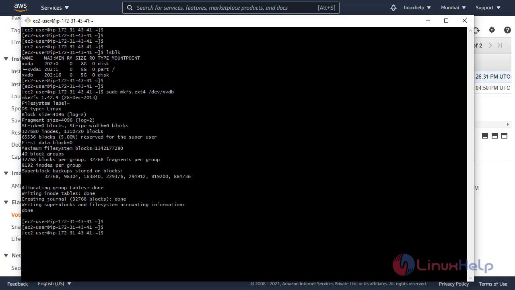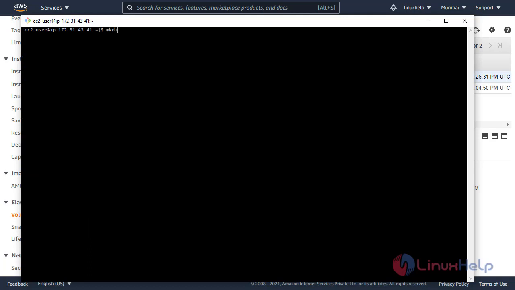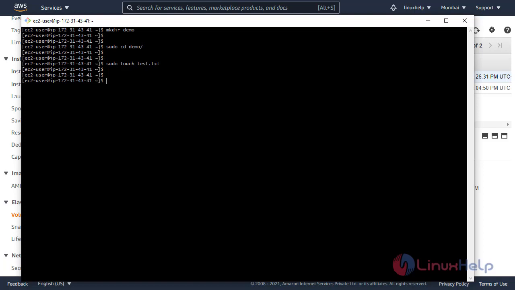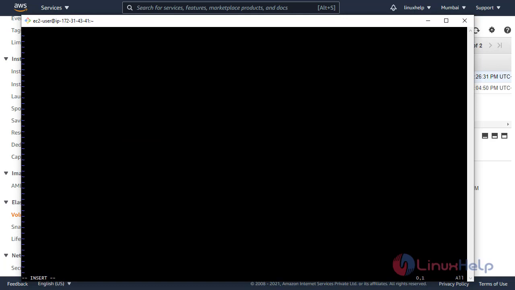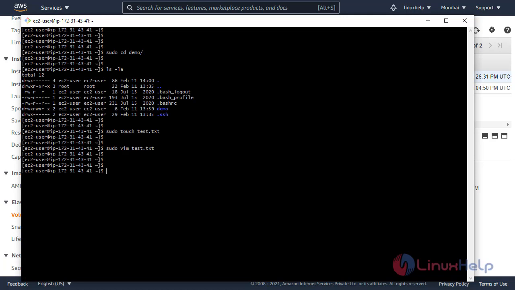For that, first I have to format the drive to ext4 format. The format is done. Now I will create a directory for mounting the volume. The directory is created. Now I will edit the text file and edit the file.